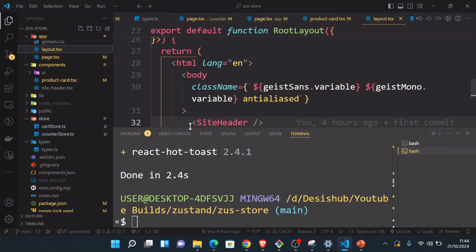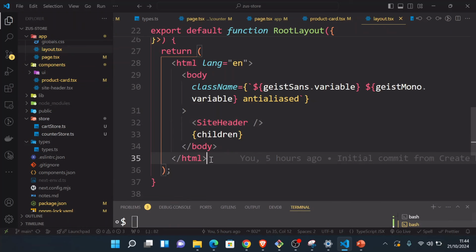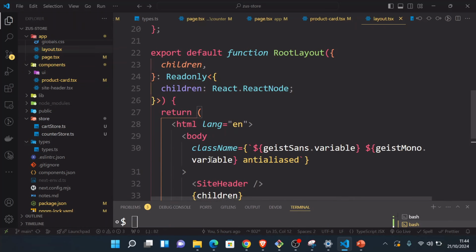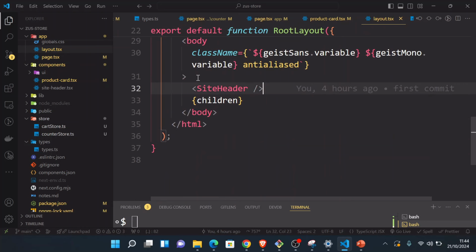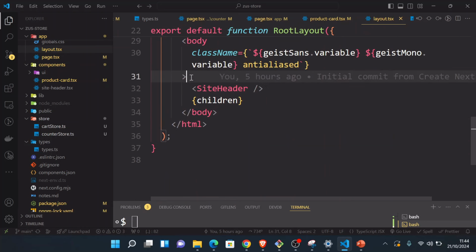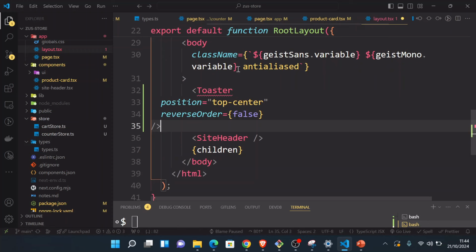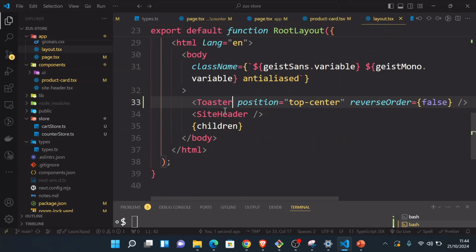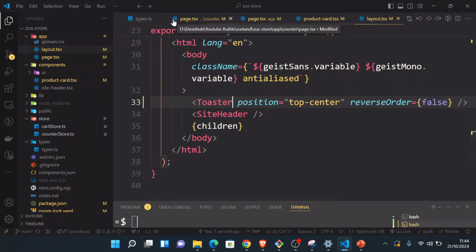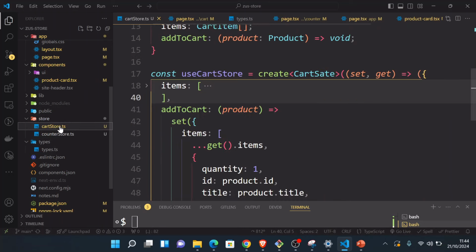I'm also trying to get to use this new PC. It's not the same as the other one I had. Really hassling with this one. So here I'm just going to go ahead and pass in this toaster like this. Then I'm just going to use the toaster in the cart store.